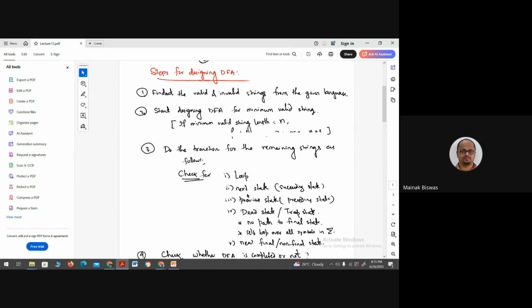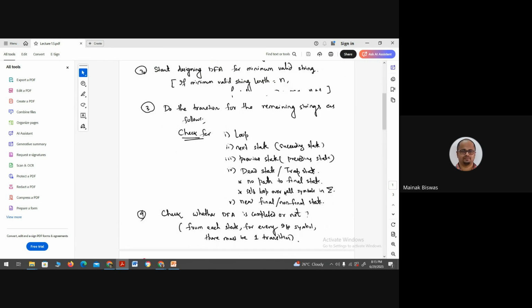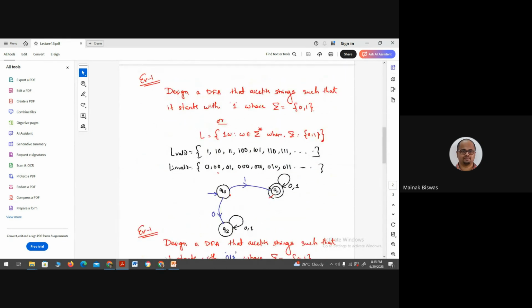Check for loop, next state, previous state, dead state. What's the dead state? That is where there is no path to the final state, and you set a loop for all symbols of the input alphabet. Now there is a new final or non-final state. Now check whether the DFA is complete or not. So again, we will start with this one.